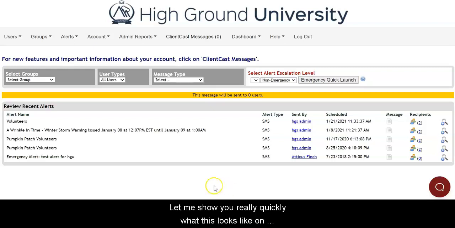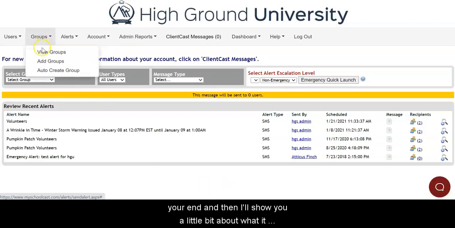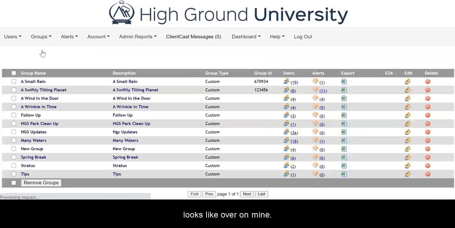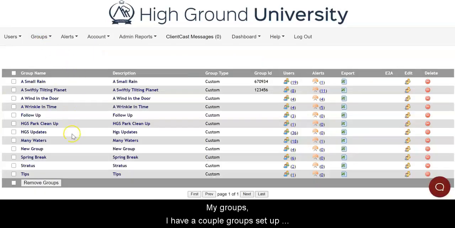Let me show you really quickly what this looks like on your end, and then I'll show you a little bit about what it looks like over on mine. On my groups, I have a couple groups set up, HGS Park Cleanup and HGS Updates. These are my two groups for keyword opt-ins, but I've also created a new group for today's example called Tips, and I'll get into that in just a minute. Let me show you really quickly what that looks like.